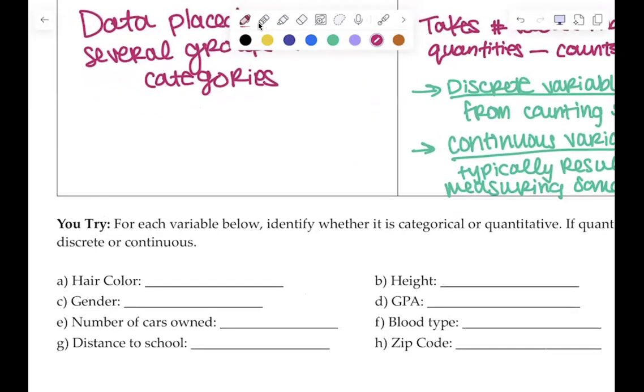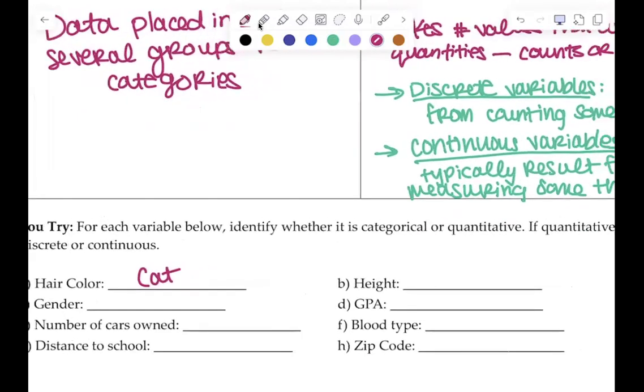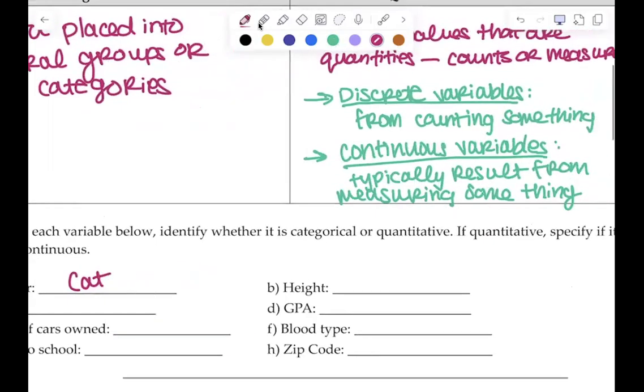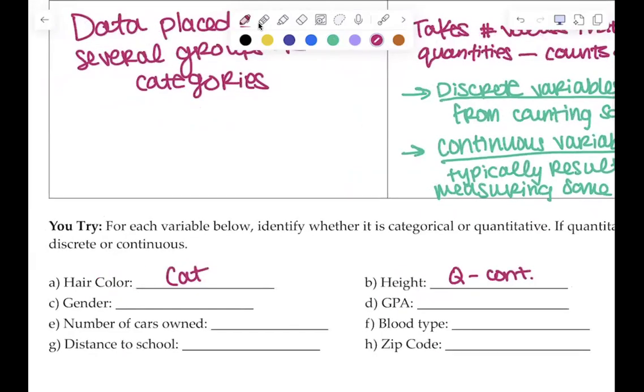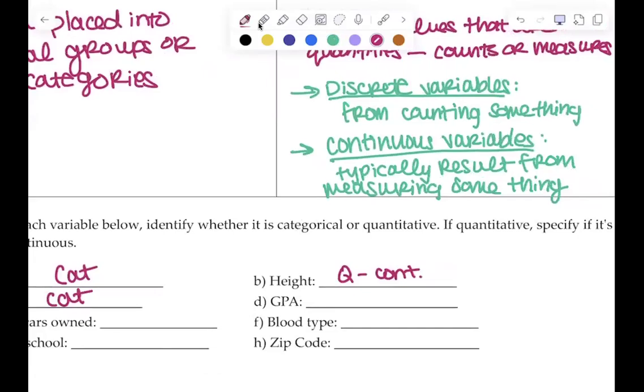So hair color, that one is going to be categorical. Height, more something that you measure. This one's going to be quantitative. Discrete or continuous? Since you're measuring, continuous. Gender, another one that's going to be categorical. GPA, this one's a little tricky, definitely numerical, so quantitative. And this is actually also measurable, so continuous, right? It's something that is measured as an average.